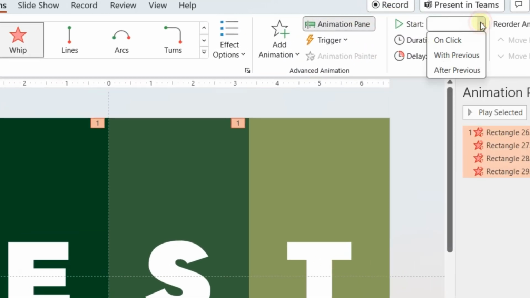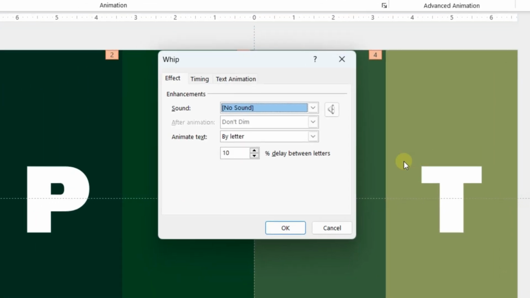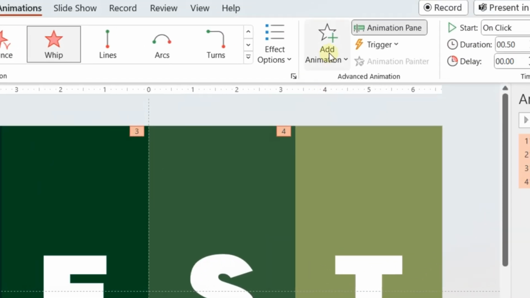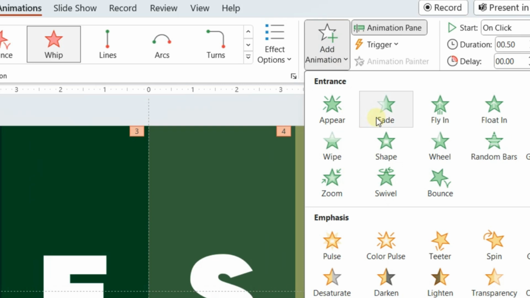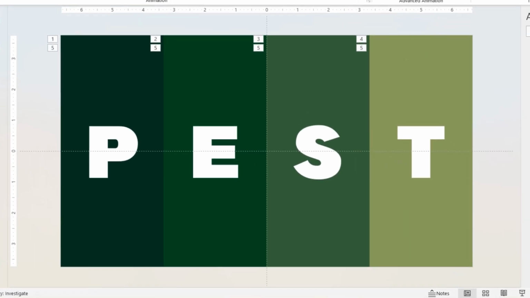While all the animations are selected in the Animation pane, right-click and go to the Effect options. Under the Animate Text option, select All at Once. Now for all the shapes, select Add Animation and select Fade Animation. These are entrance effects. Delete the second slide. PEST Analysis slide is ready now.